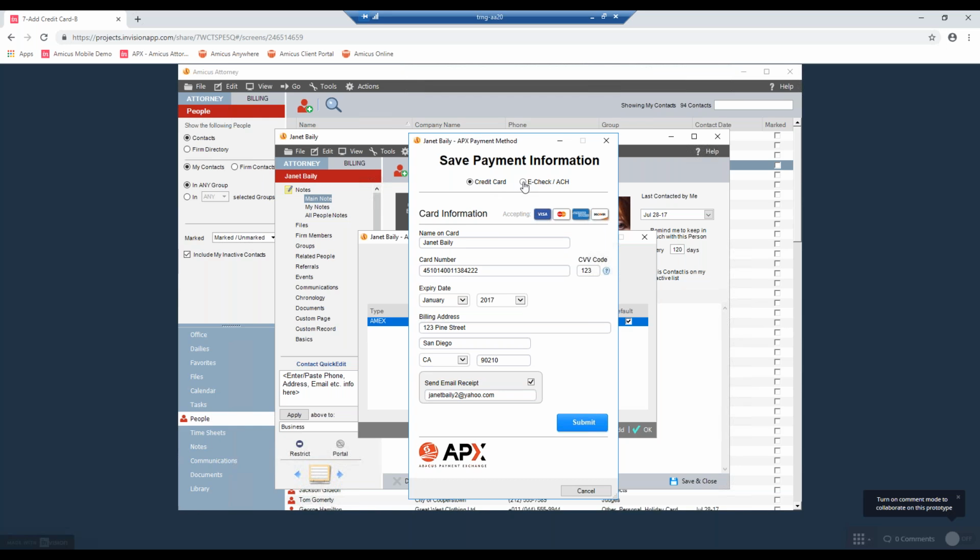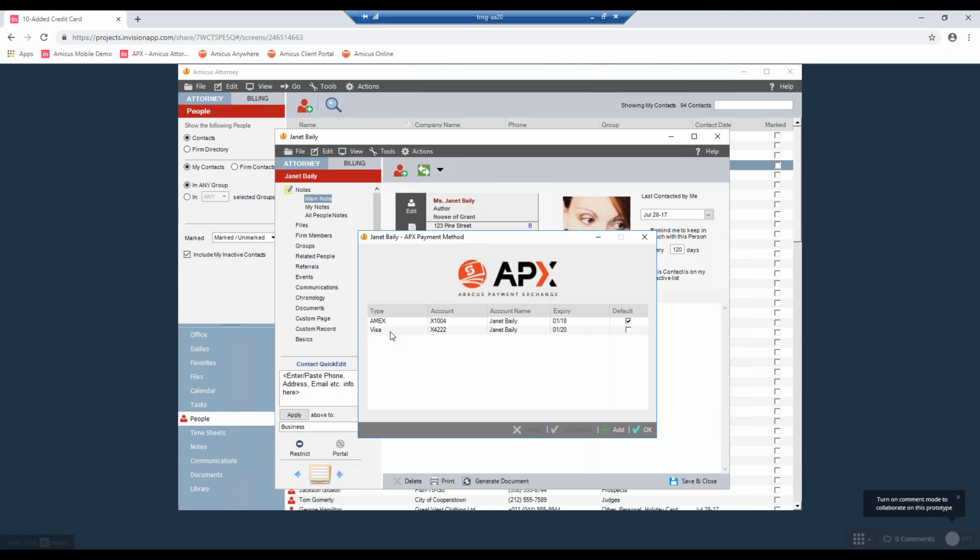So I need to make my selection accordingly as to which type of payment method we're going to input. So for this first, we'll do one of each. But for the first example here, we'll select credit card. And so at this point, I need to populate the information: the name on the card, the number, the CVV code, which of course can be found on the back of the card, the expiry date, the billing address, and the send email receipt to address. Once we've completed filling in this information, we simply click the Submit button like so. And there is that additional credit card we've just added, the Visa.